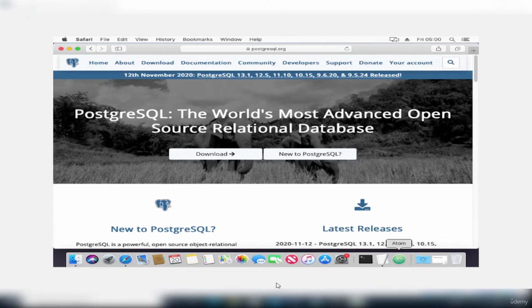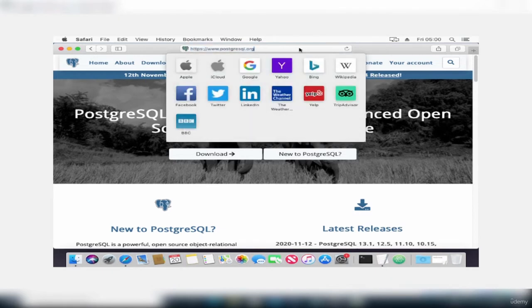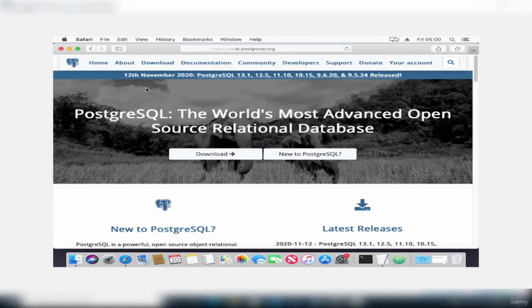This is the official website for Postgres. So this is the actual link for the website. If you want to go there, you can read more about the documentation.